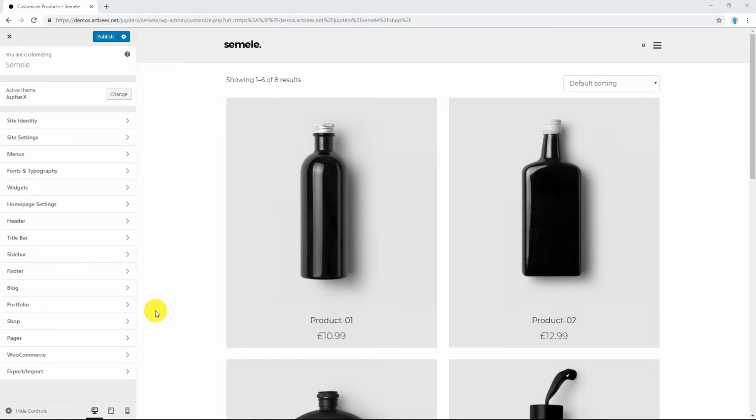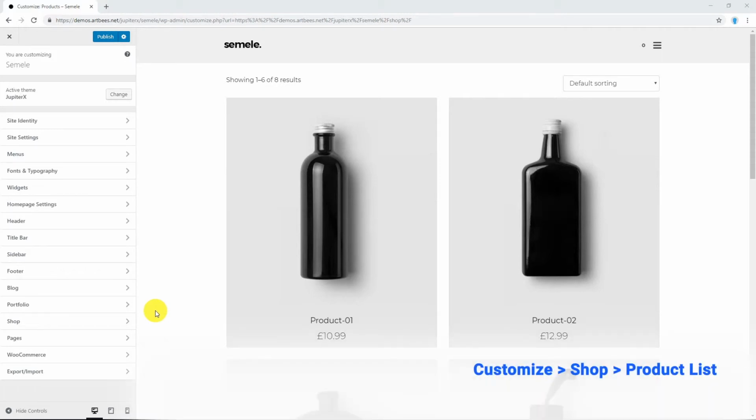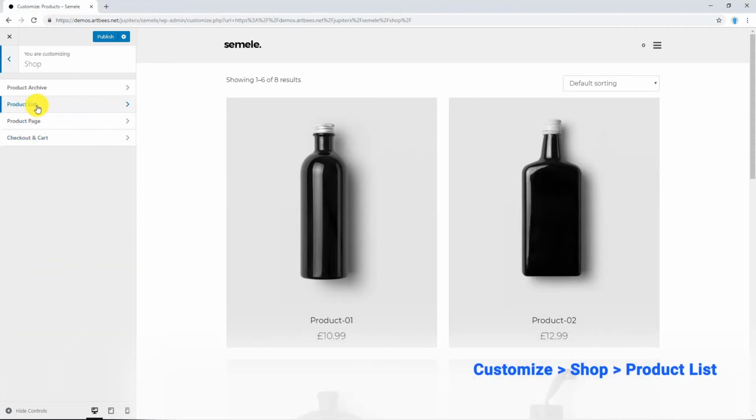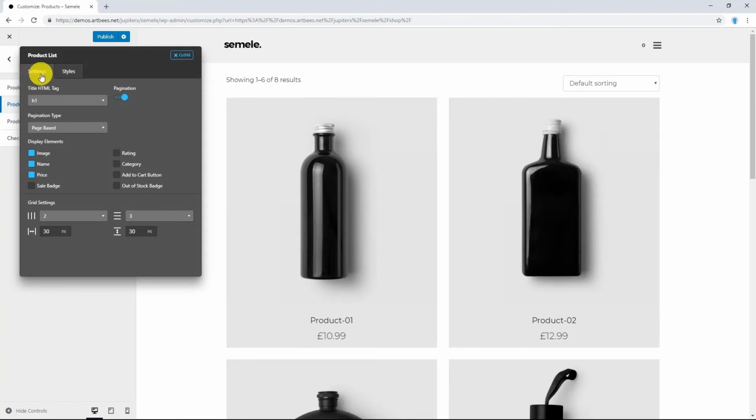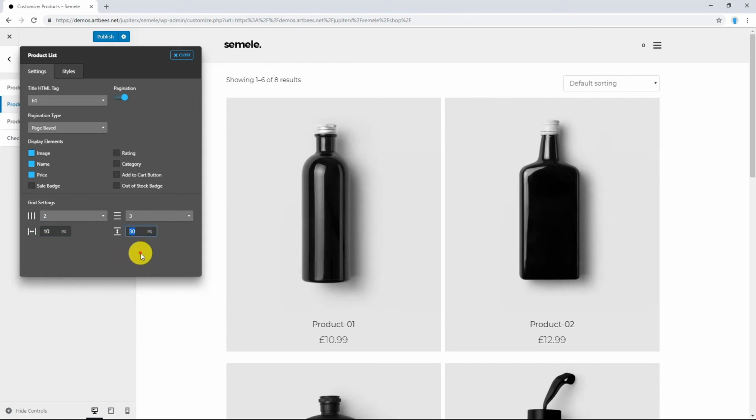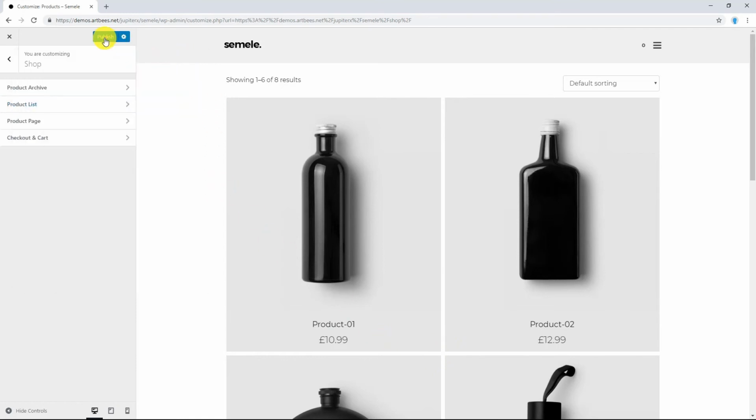Now, to change spaces between products in Products Archive page, go to Customize, go to Shop, and then click on Products List. From Settings tab, go to Grid Settings, and here you can insert your desired space. Okay, and finally, click on Publish to save your changes.